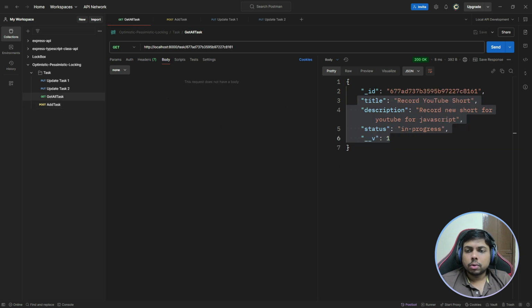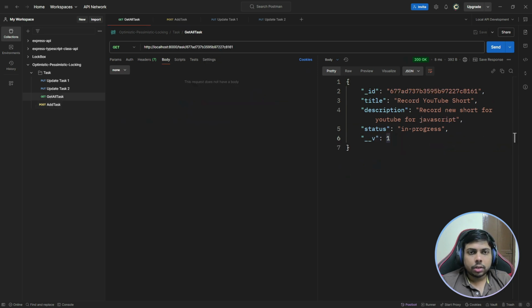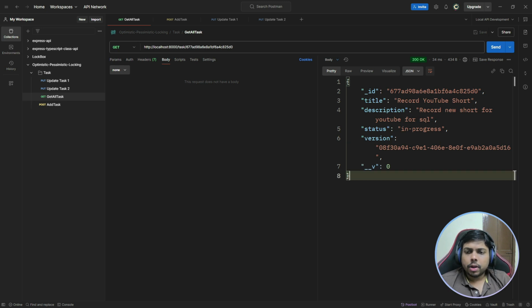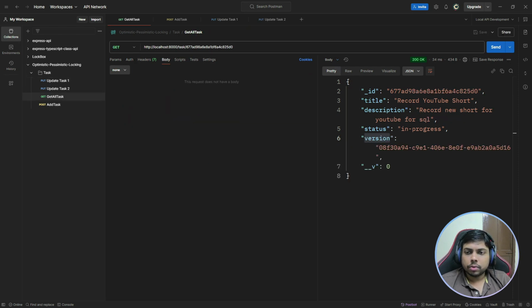So if you go to a get call, I will take this ID and use it to do the get call. Now we have a unique version, and of course we can ignore this one for now. There are techniques by which we can prevent this from coming to the client, but we'll check that later, it's not important. What is important here is this version. So in this update task, or this put request, we will not use this underscore v, but rather we are going to use this version. So let us check that flow.